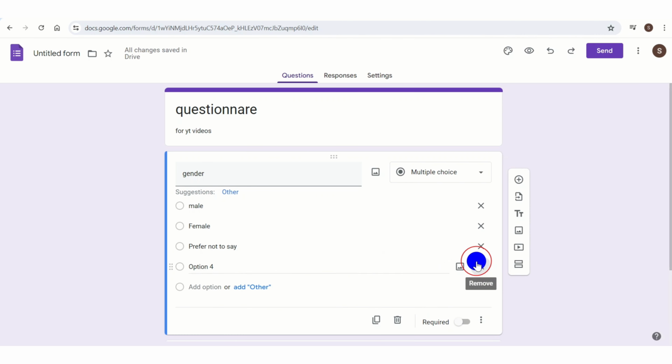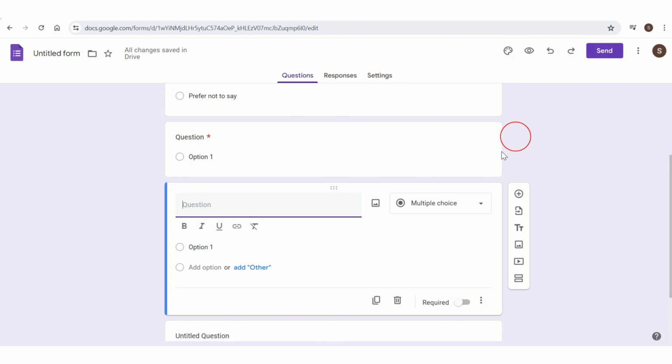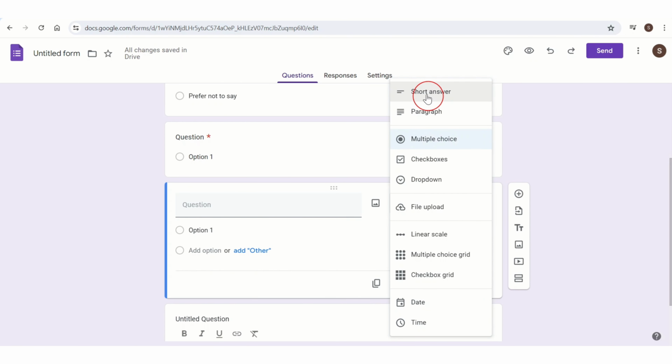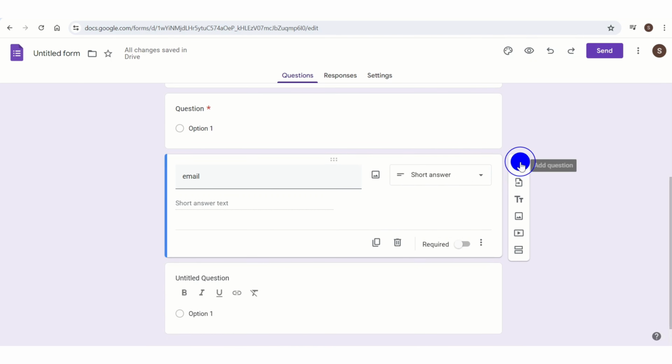Then again tap on this plus button at the right side of the screen. Once you are done with this, then here tap on multiple choice, and from here you have to choose short answer. Then in question write email. Then again tap on this plus button.